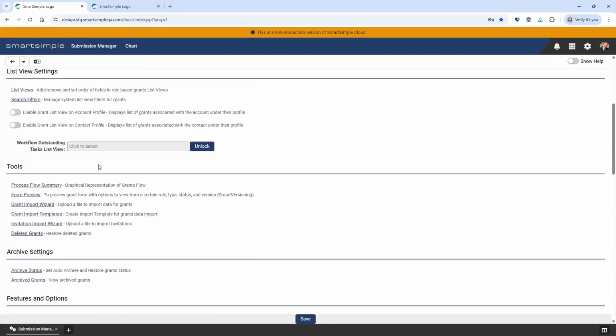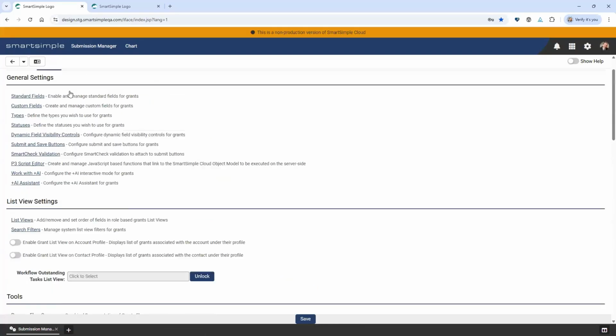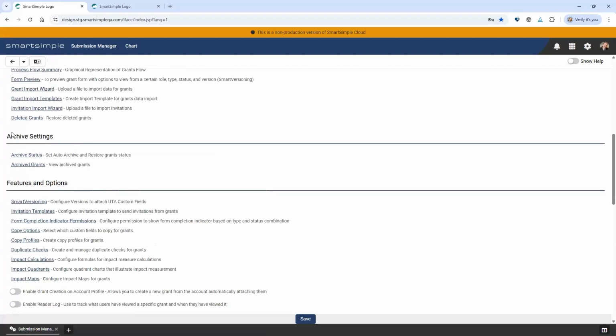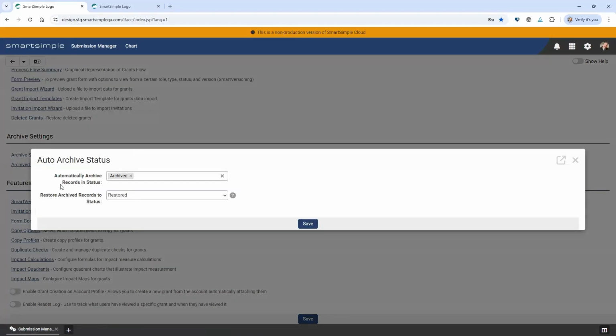So if you've archived records, you can access them. I'll show you again. I'm in the UTA configuration settings on the level 1 tab, which for me is Grant. Down here, you can see we have these new archive settings. The first setting here is where you pick what status you want to archive records on.